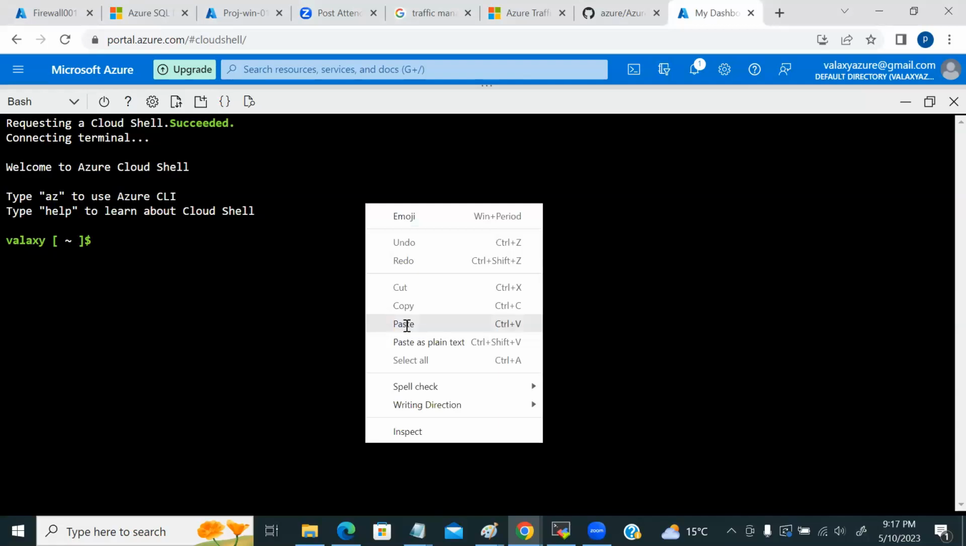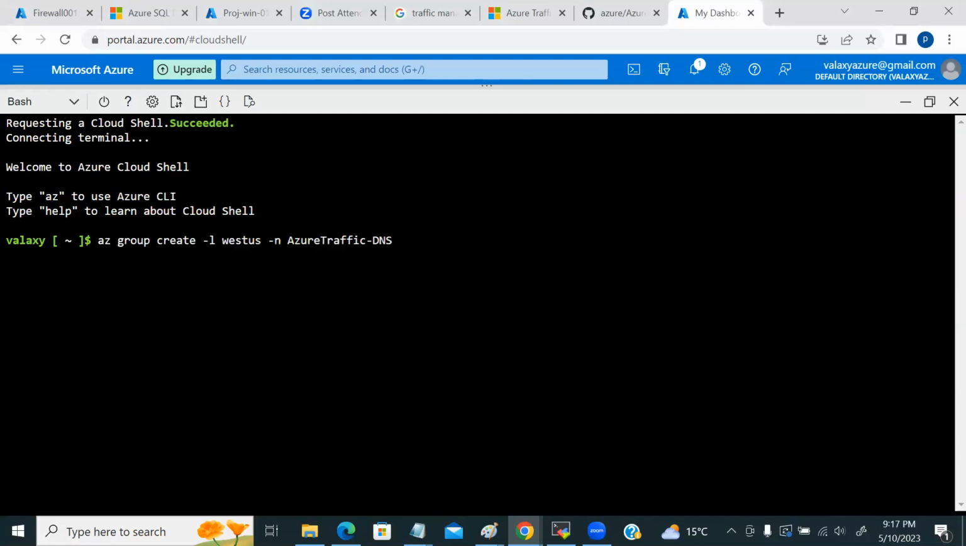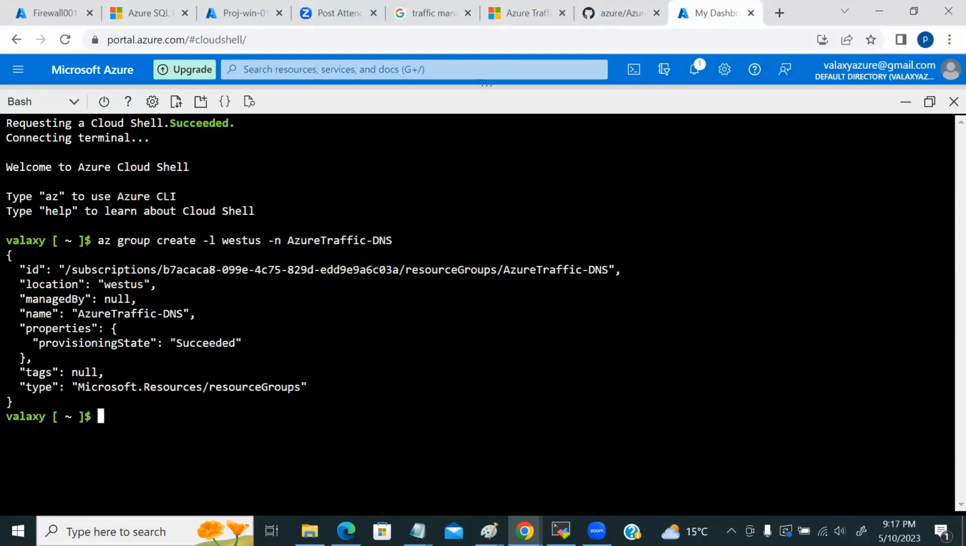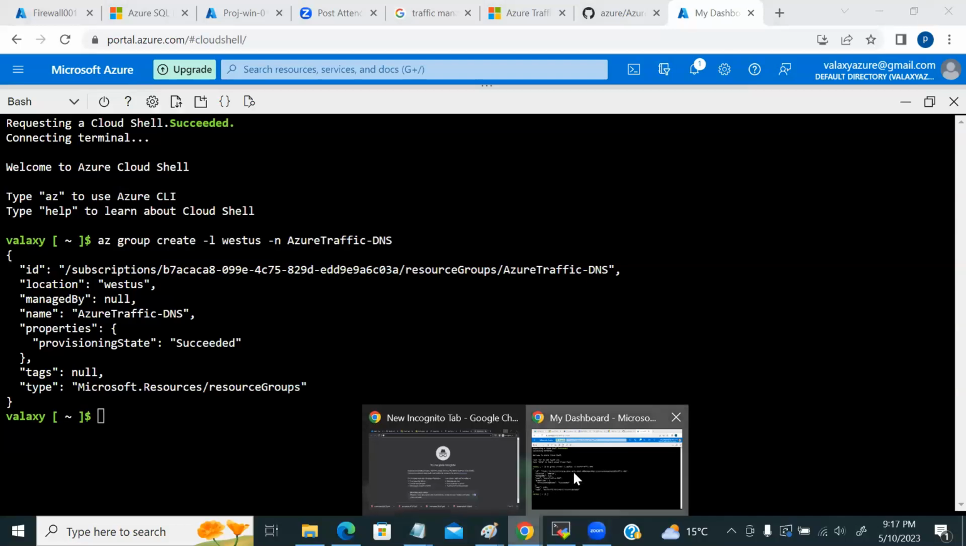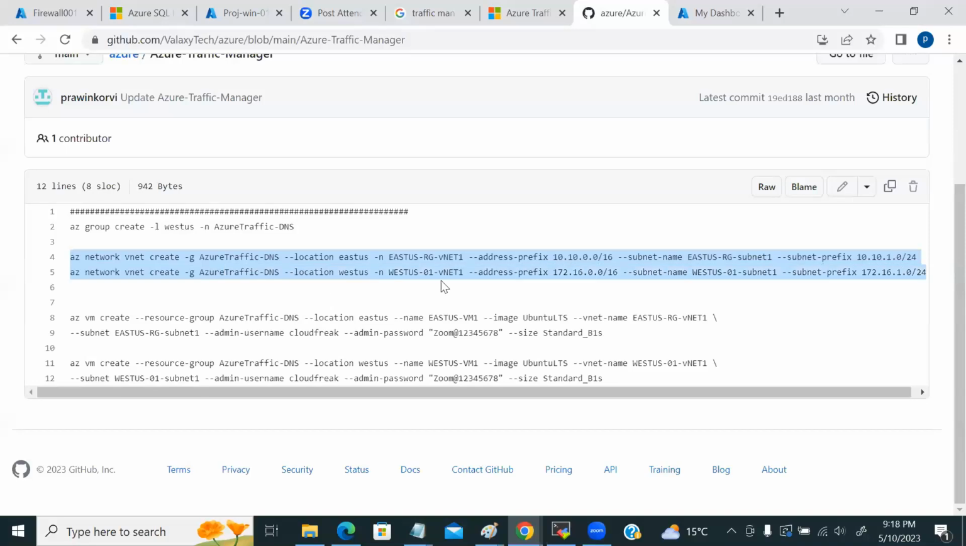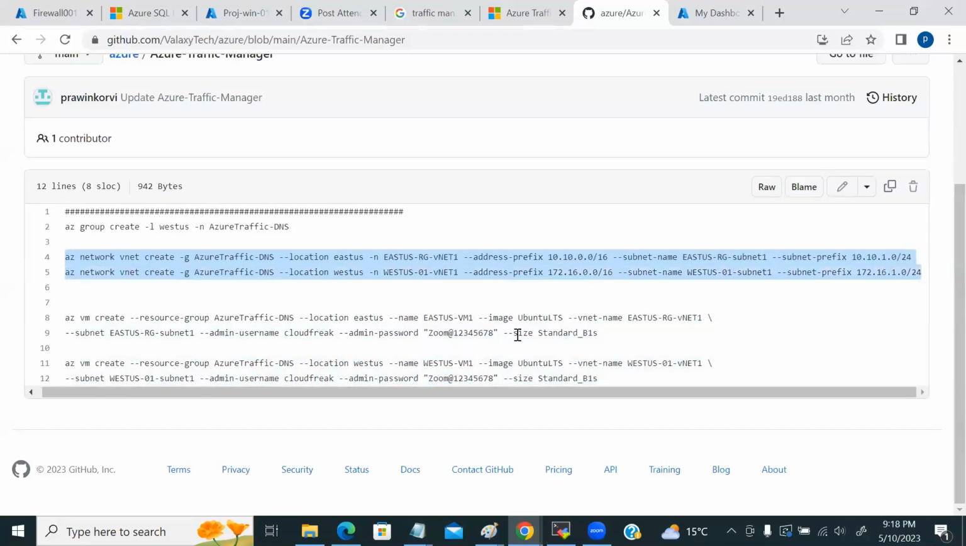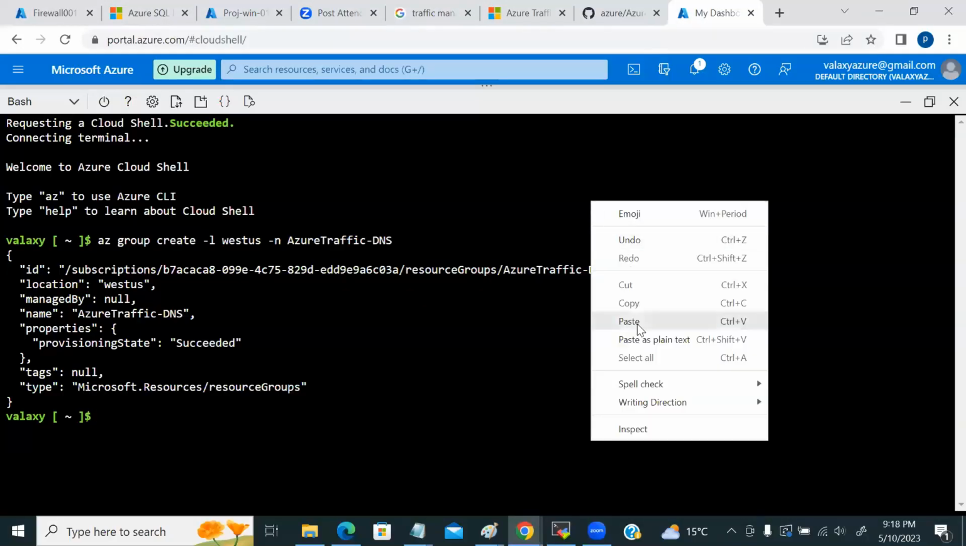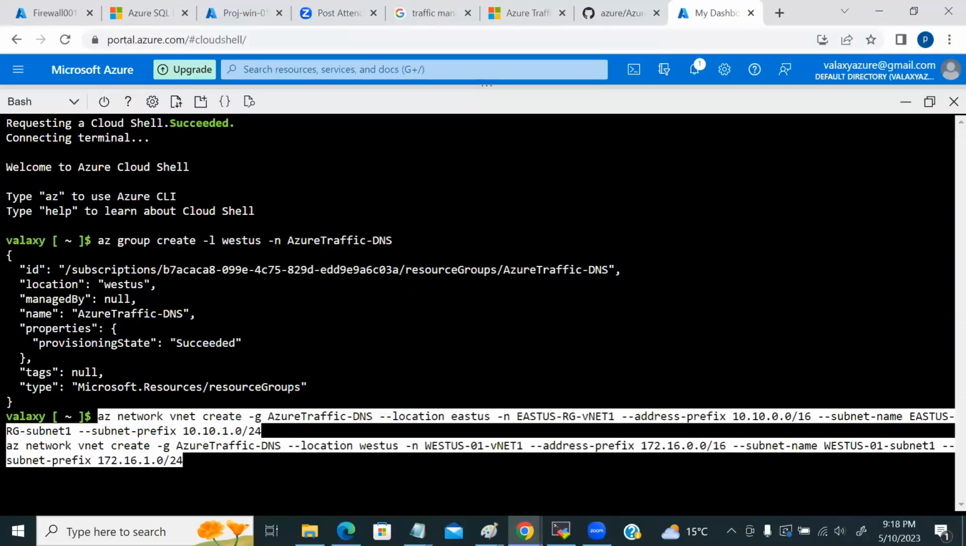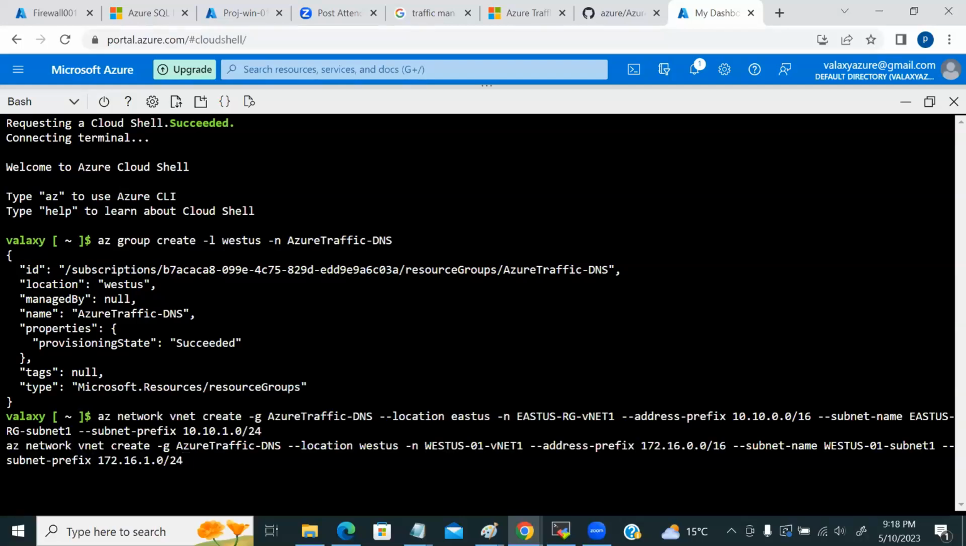So I'm creating a resource group now. This is just a resource group I'm creating. Got created, and two VNets together I want to create. So copy, paste, enter. So two VNets, and inside that VNet, one subnet will get created. So these are two different locations, East US and West US.